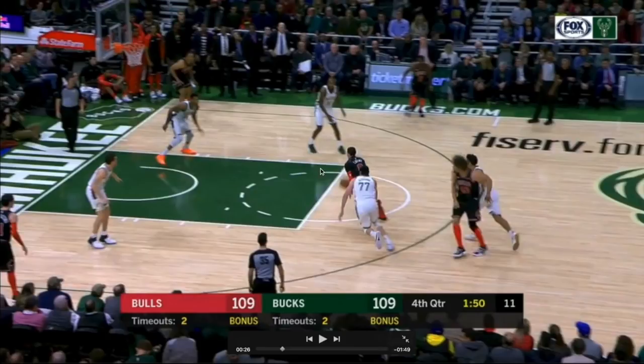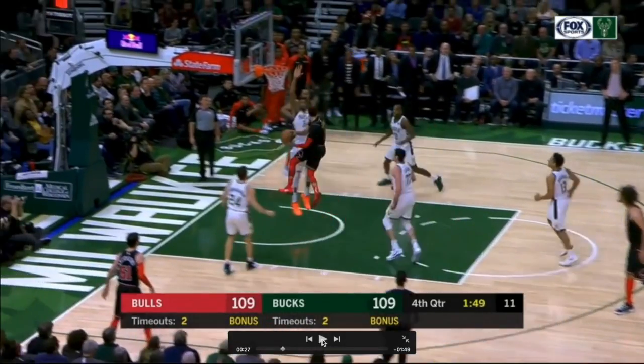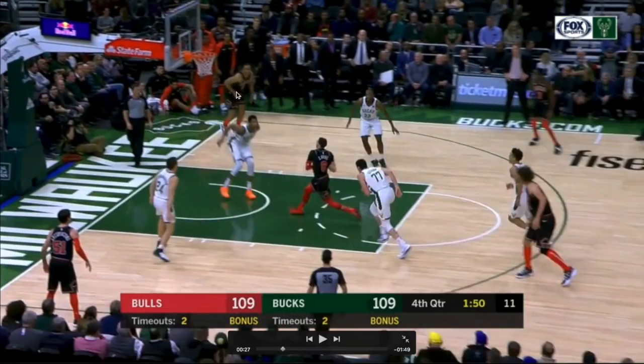So Giannis right here, he can either allow LaVine a dunk or step in and help. And of course, he's going to step up and help. And it creates this 2-on-1 situation. So Jabari is going to come down from the baseline.